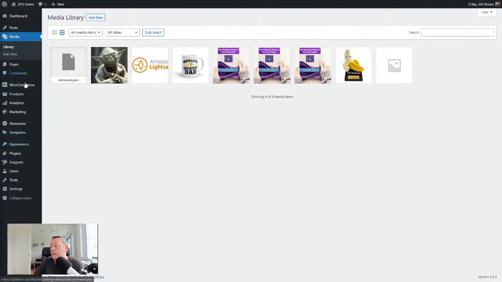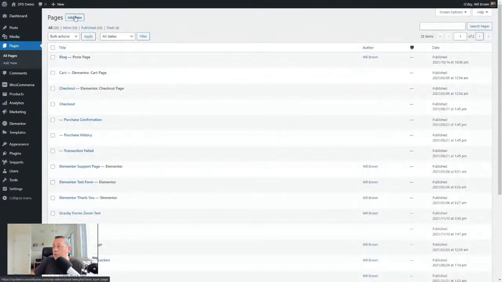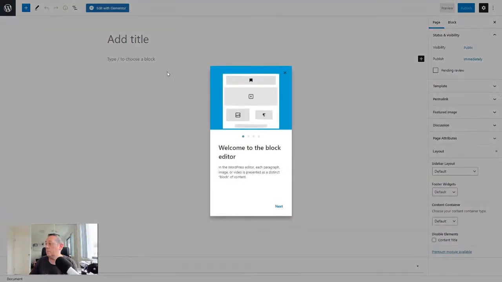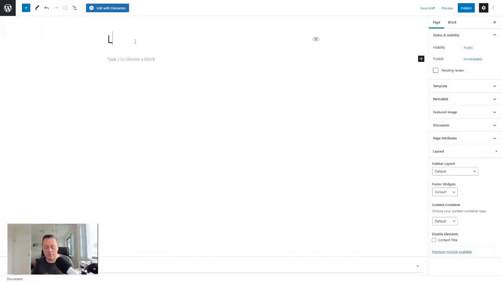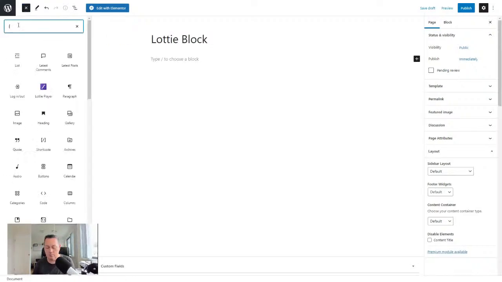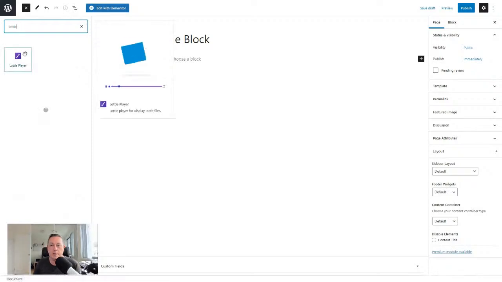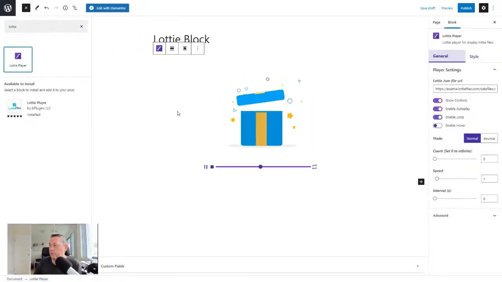I'll just bring myself back. So go into your pages, add a new page. Oh, yeah, this always comes up about Gutenberg. Go away. Thank you. Give it a page title, Lottie block. And then we choose our block in here. So this is the Lottie Player Block plugin that I've already talked about. So we'll click on that to add it to your page canvas.